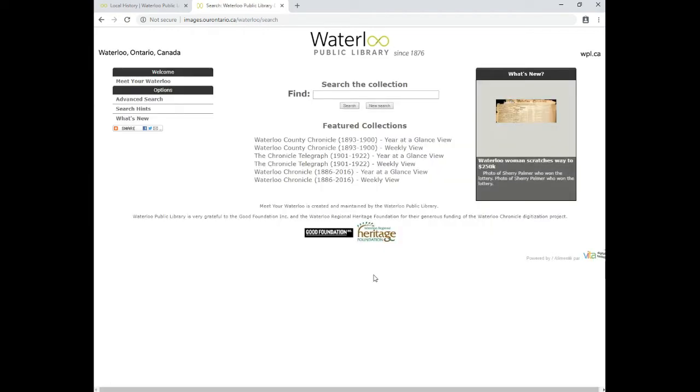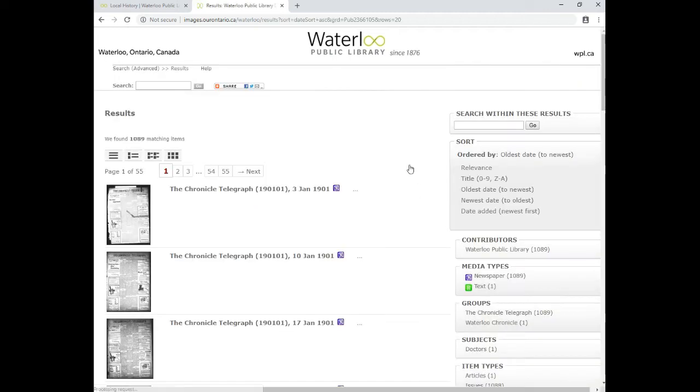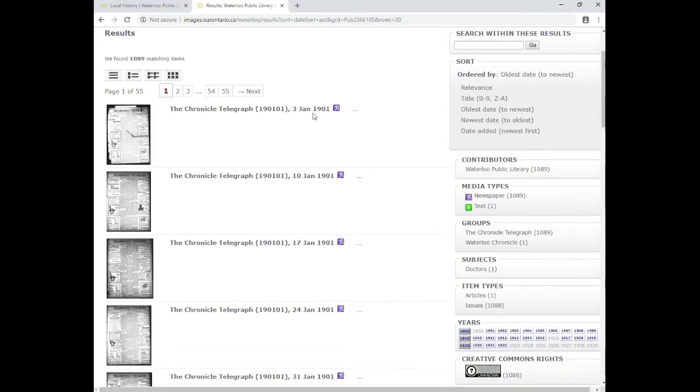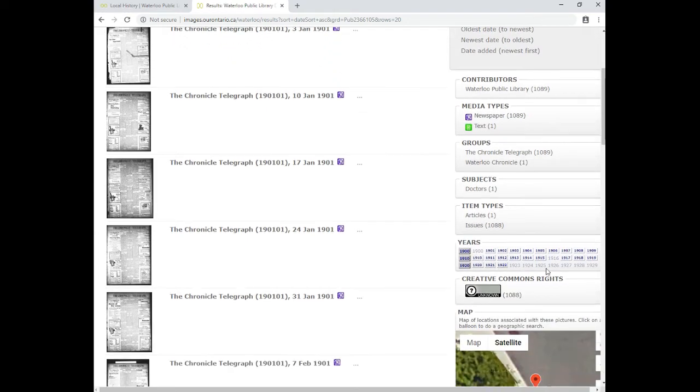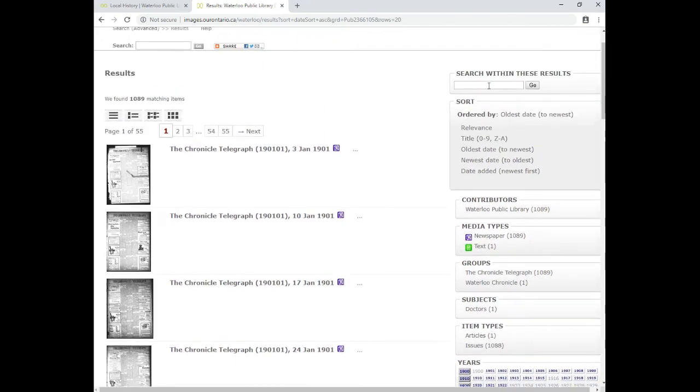I have reset my screen to the original page to show you the weekly view. This screen shows the editions of the paper from oldest to newest. As we scroll down the page, you will see the editions in chronological order. Again, on the side, we will see the years that we can access under this version of the paper. The advantage to viewing the paper in this way is that you can do a keyword search within these results. However, the keyword search will only search the years listed below.